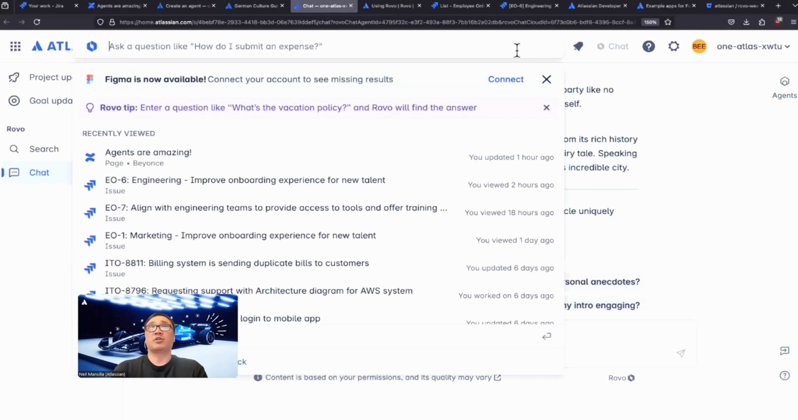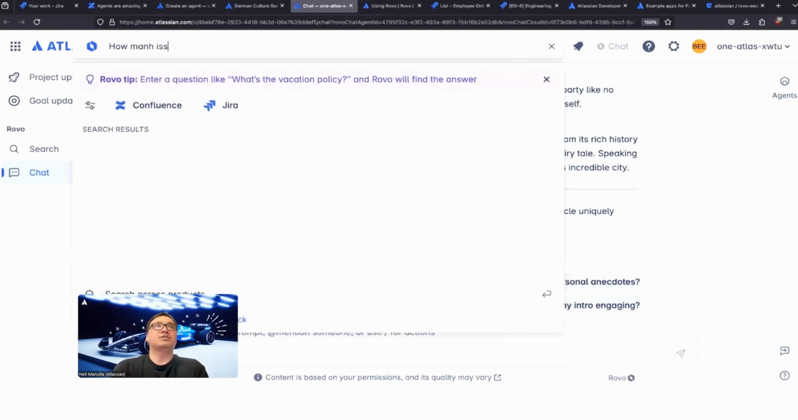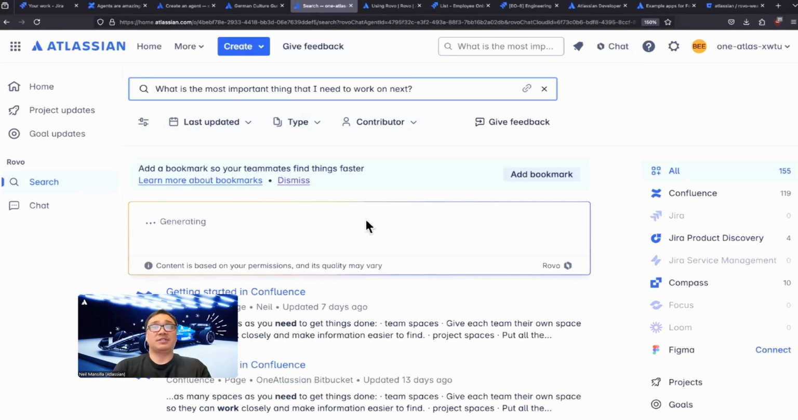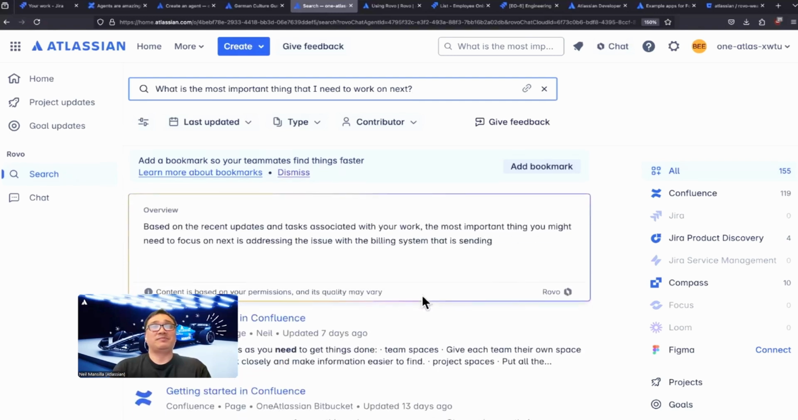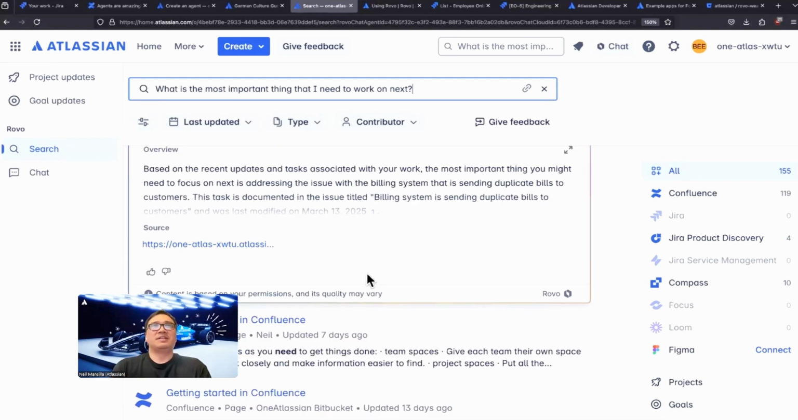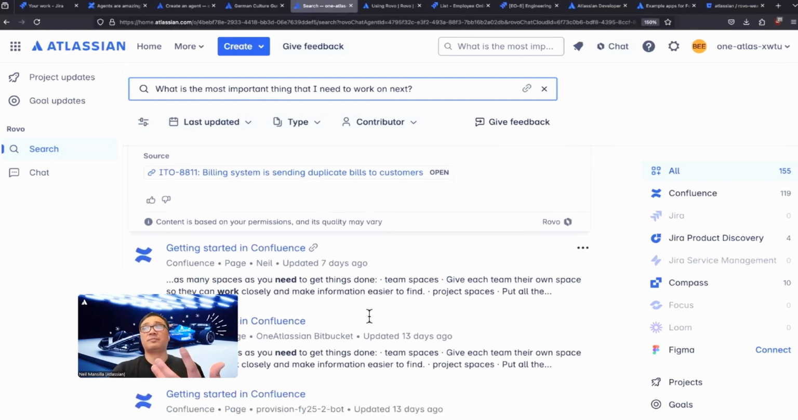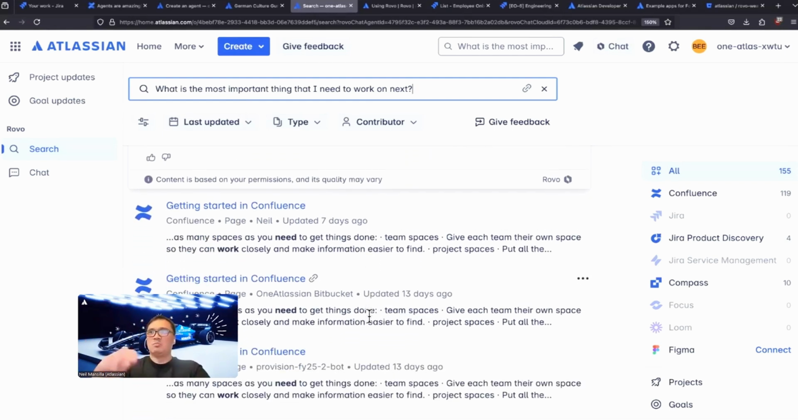Search is really powerful. You can ask how many issues, what is most important to work on next. This is not just basic keyword search. This is kind of the intelligence part of it, based on recent updates and tasks. So it's actually finding information within not just Confluence, but now it's even searching Jira as well. So that's the idea of being able to go across multiple products. If I had my Loom connected or Figma connected, it could also query against that as well. Very different from traditional conversation you might have had with the general chatbot out there.